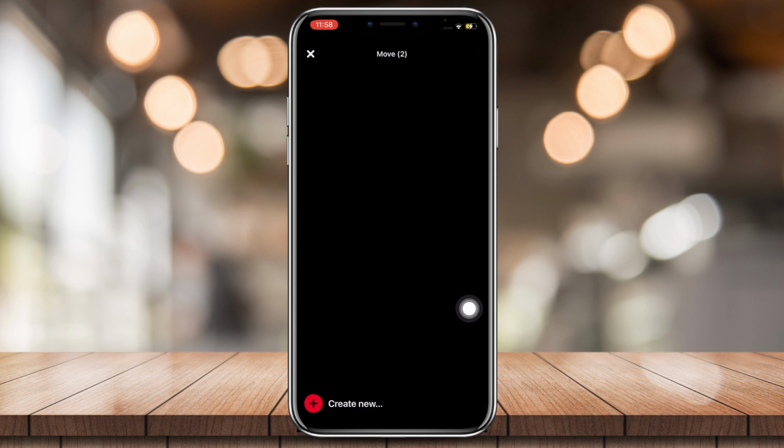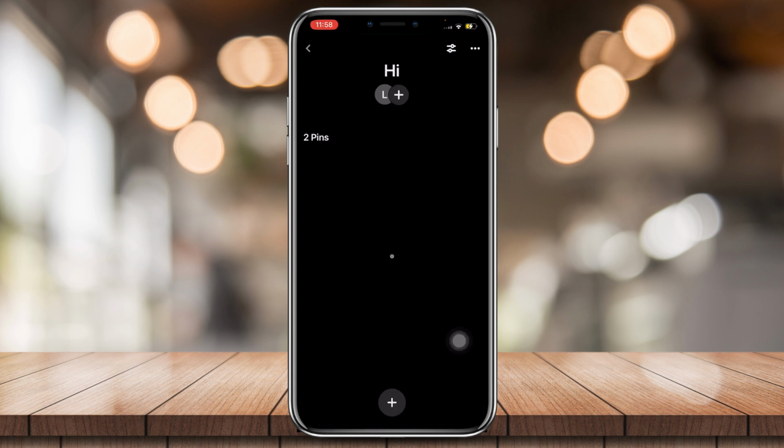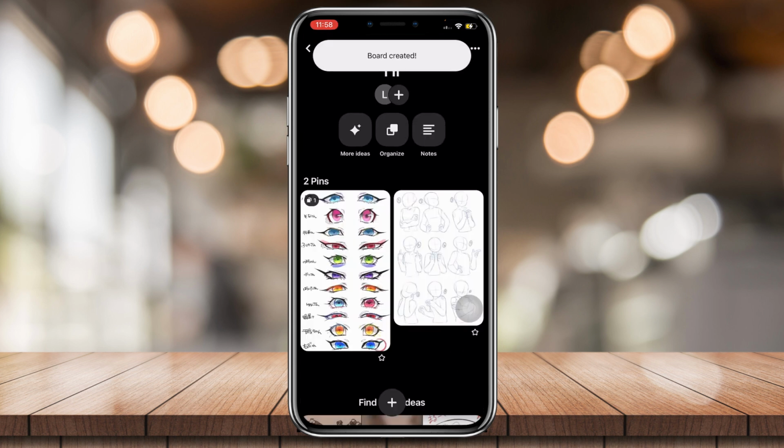Next, you can create a new folder like so, or board, and now you can see I have 2 pins. This will show all the pins that I have. So how do you delete them?